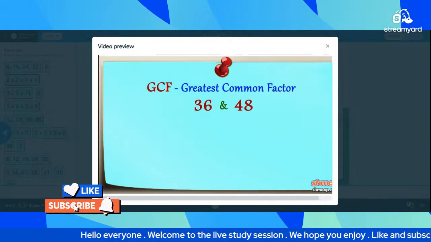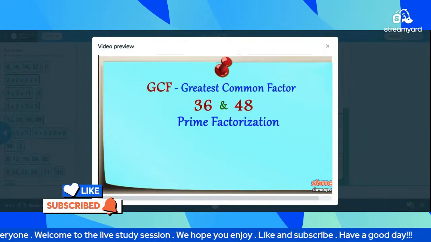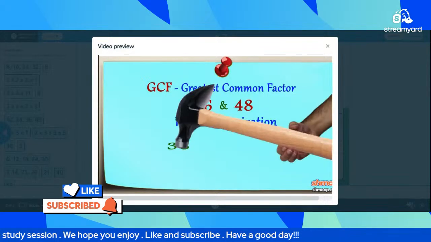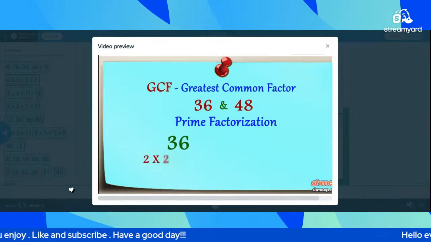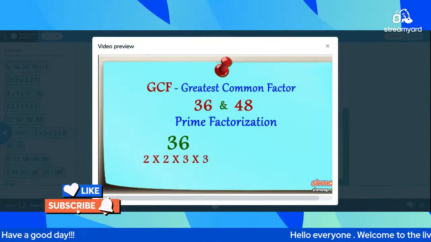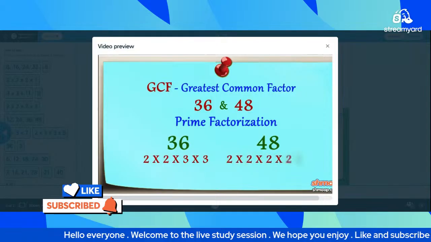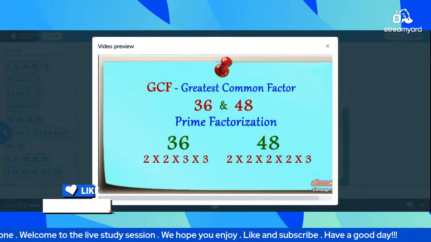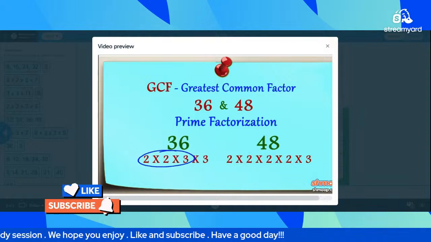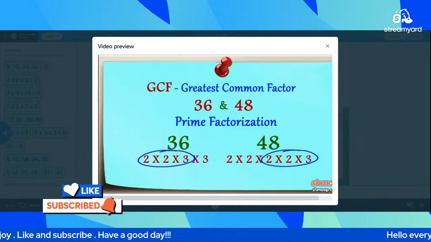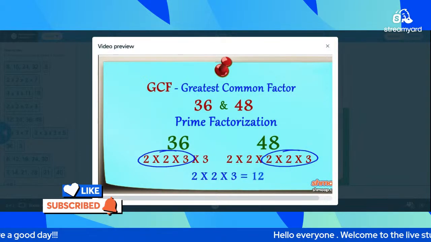A good way to find the GCF is to first use prime factorization. 36 breaks down into 2 times 2 times 3 times 3. 48 breaks down into 2 times 2 times 2 times 2 times 3. The numbers that the two have in common are the two 2s and a 3. Multiply those out and voila, 12.